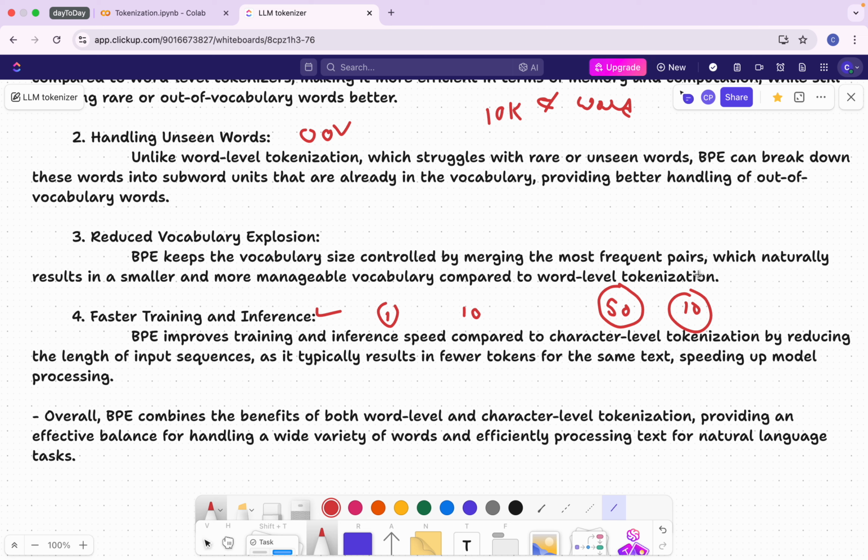Okay. So overall, byte pair encoding combines the benefits of both word level and character level tokenization, providing an effective balance for handling a wide variety of words. As I mentioned, we can handle out of vocabulary words as well. That's why this is useful and used by state of the art models like GPT. Okay. So this was about the theory of tokenization. Now let's see a practical example of how it is working.